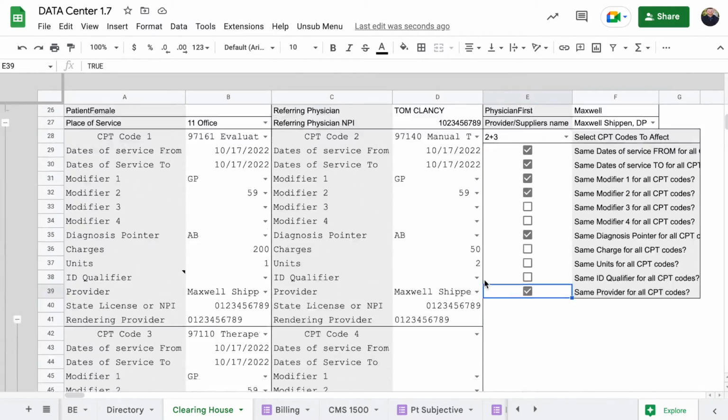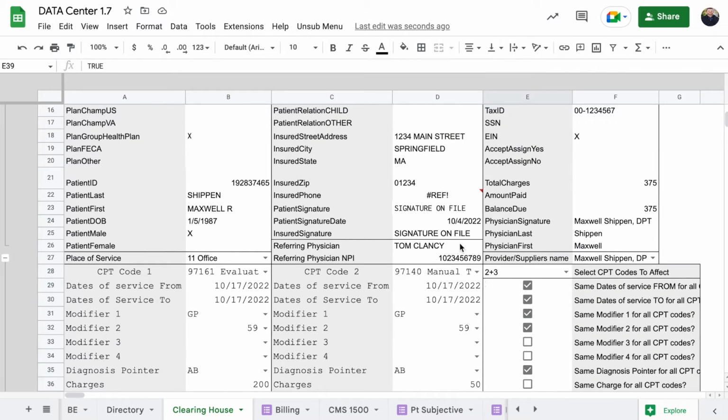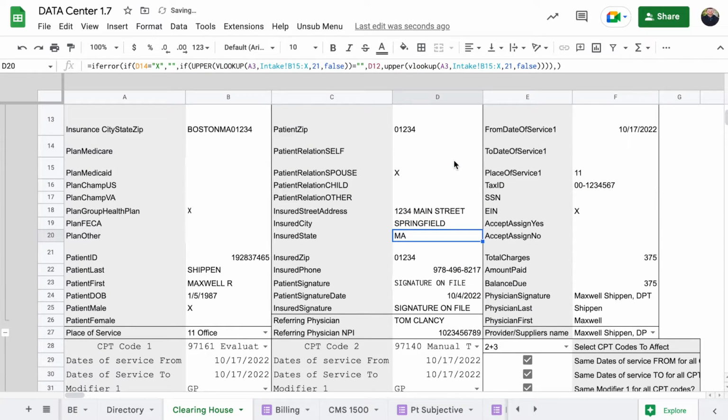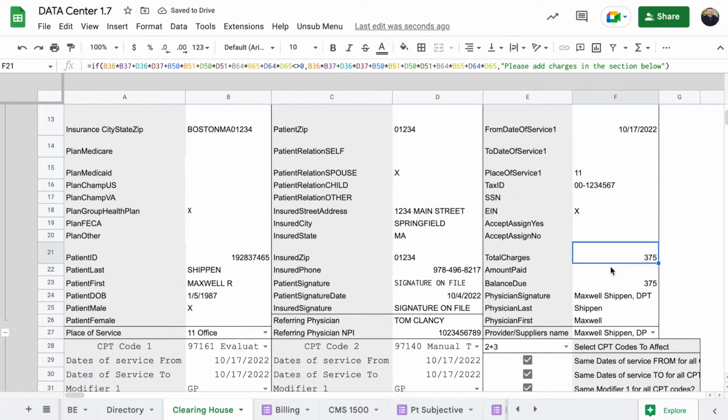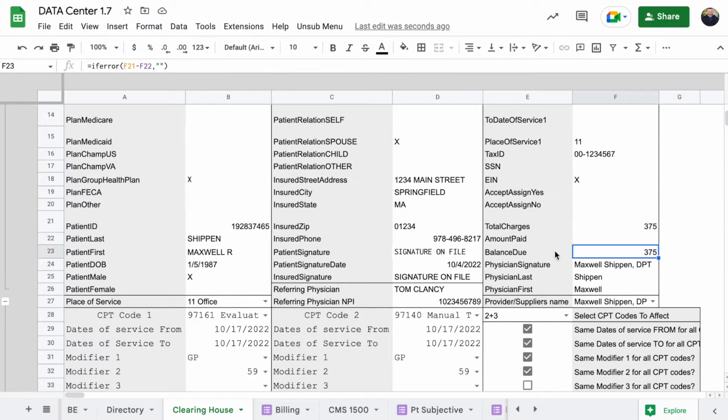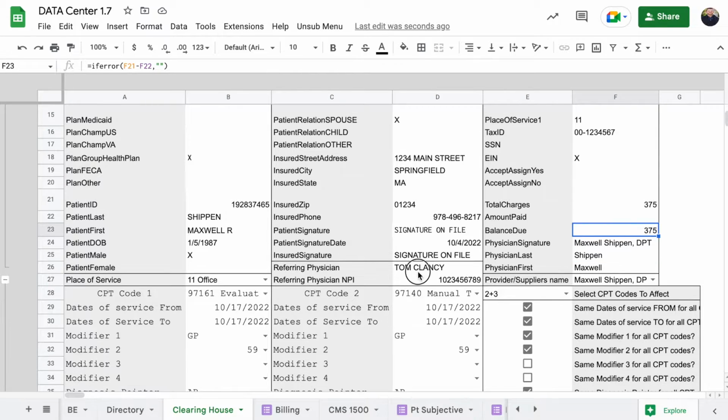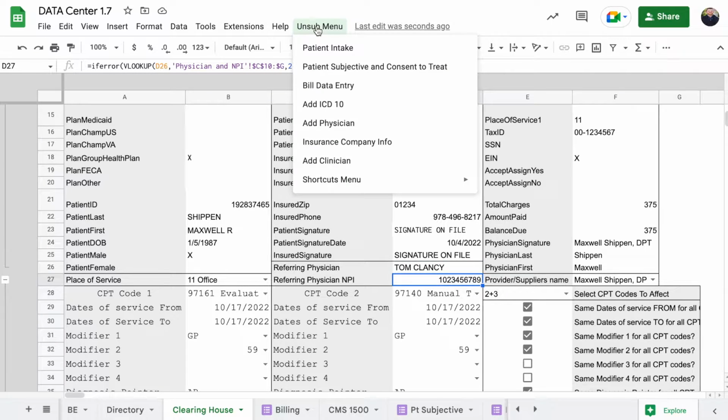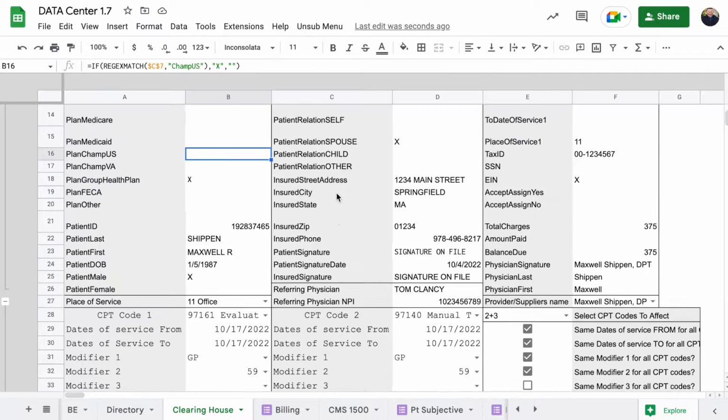Now we see no red, so we should be good to go, except we do want to change the insured phone number. So if the computer doesn't look it up properly, you can always add it in by just writing it in there. And you can see it calculates the total charges for you, balance due, signature on file. And also, if you have the referring physician in there, it will look up their NPI number. If you need to add another physician, you click Add Physician and you type in all of that information.